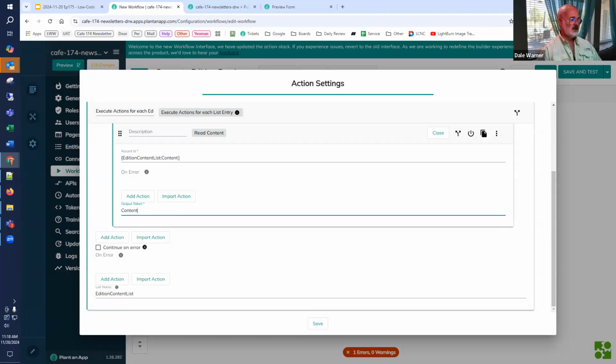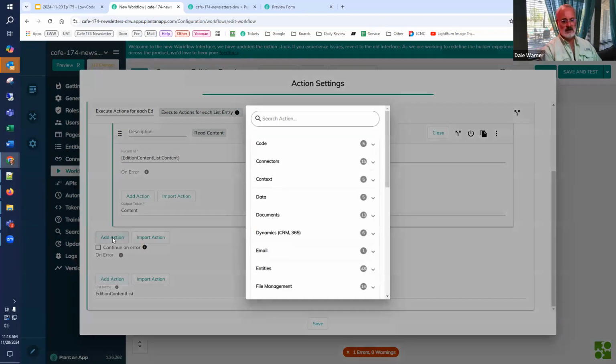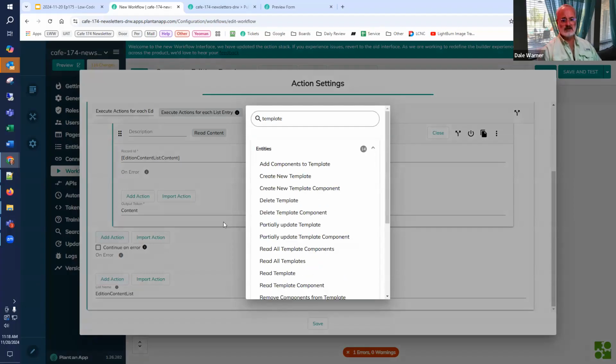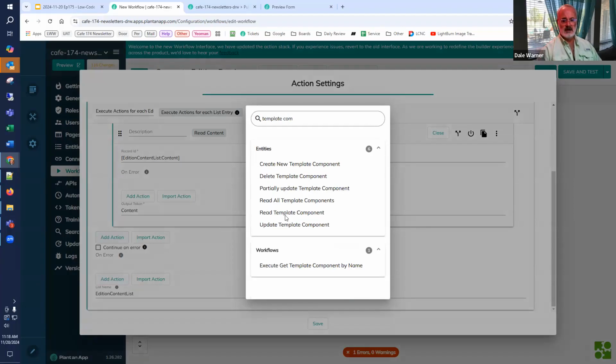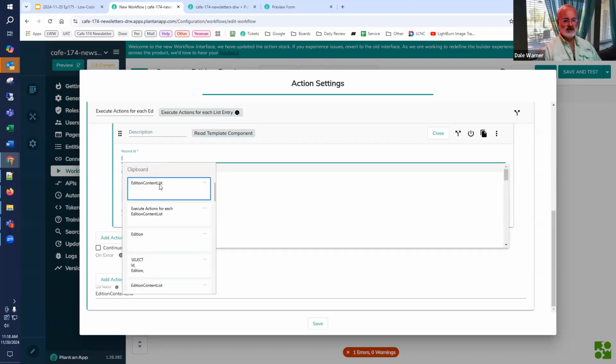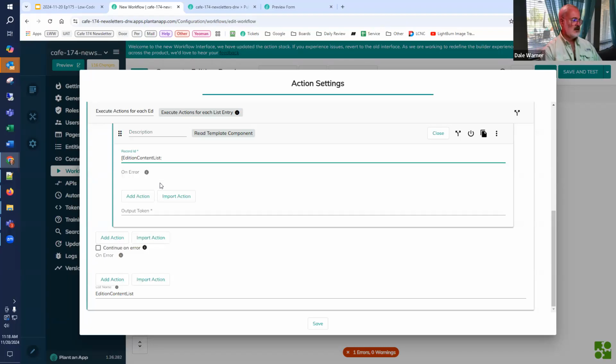The next thing we need to do is to get the template component so that we can know what it's supposed to look like, what we're going to inject into. So we want to read the template component. The one that we want to read is the addition content list. The field is template component. That matches our entity. And we're going to put this in component.